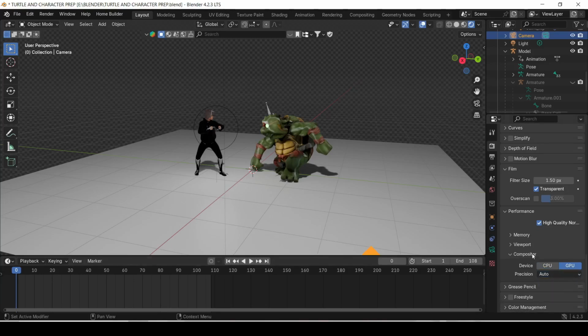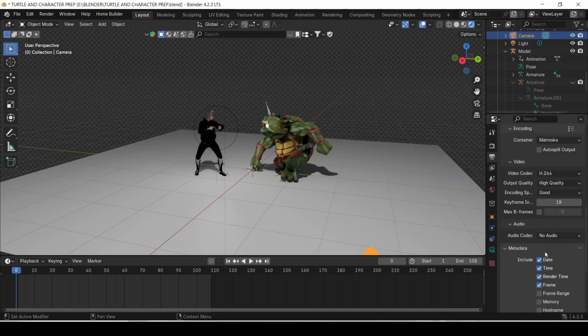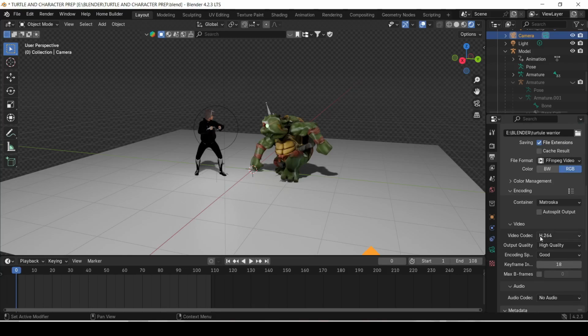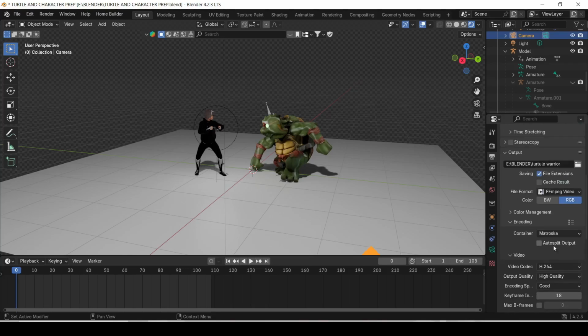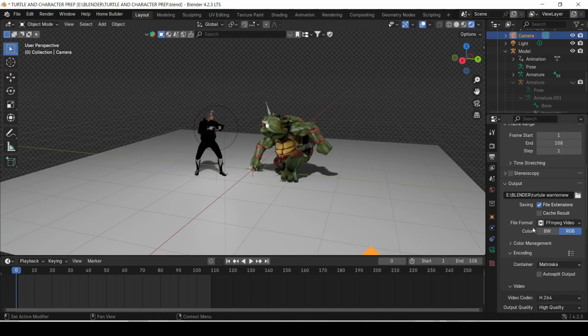Now, we're going to go into here because this output is very important. Remember this, folks, because if you don't set the output, you can be sending it to the wrong place. So I have the composition off, the sequencer off, within the metadata, audio codec, no audio, H.264 high quality, Matroska, and it's gonna go here, Blender Turtle Warrior. I'm gonna change this to new just so I don't accidentally overwrite something that I already did. Now, just keep making sure all these are checked off. Follow what I have here.